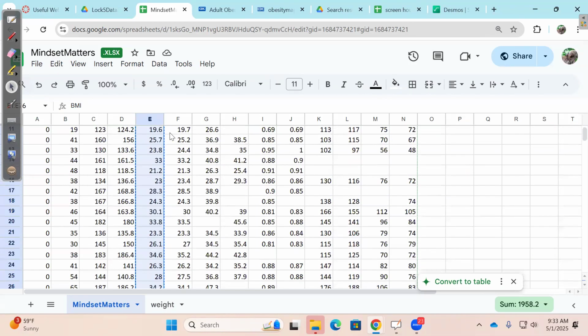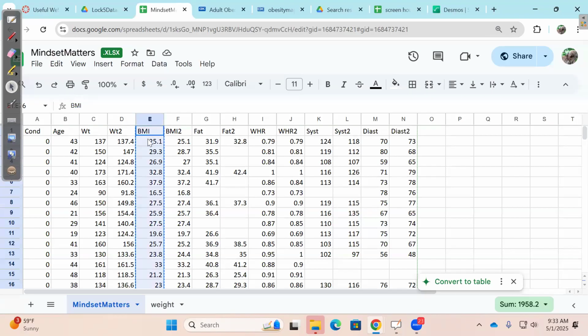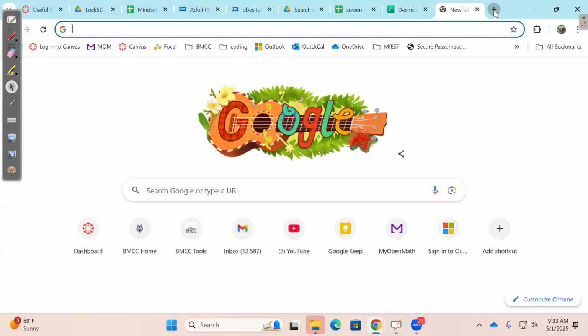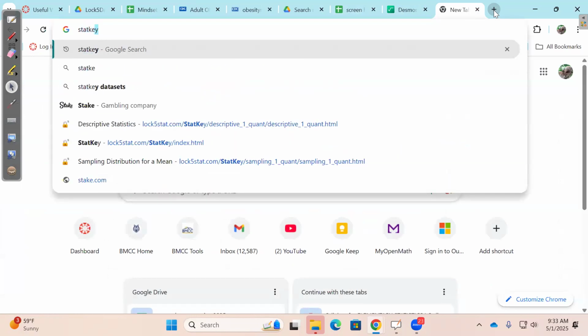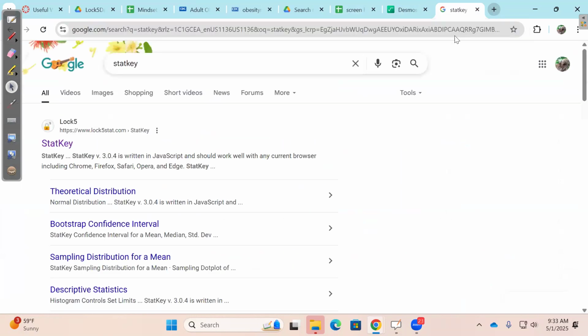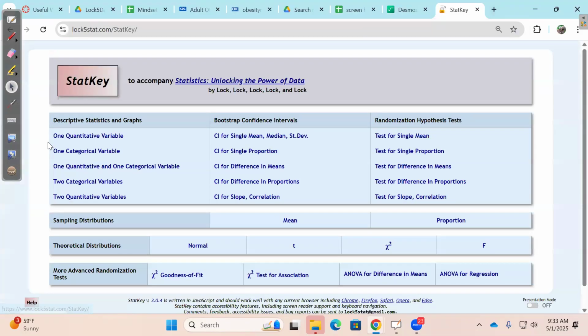And then I'll look up what that means. We really need to know about the sample and what BMI means. So we'll look that up in a sec. I'm going to go over to StatKey next. And in StatKey, we're doing a confidence interval. Which option do you think I want here? There's a whole bunch of different ones. Single mean, right? I have numbers.